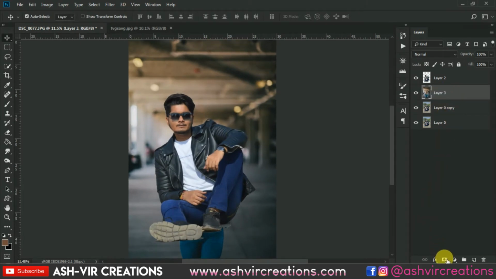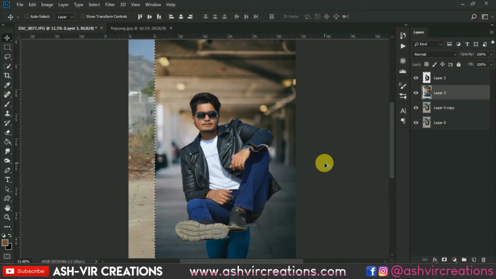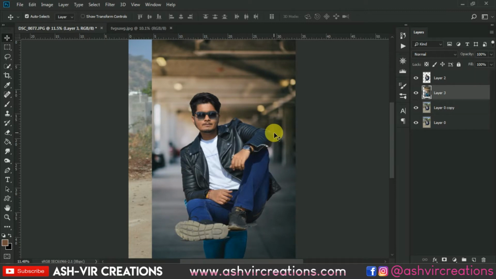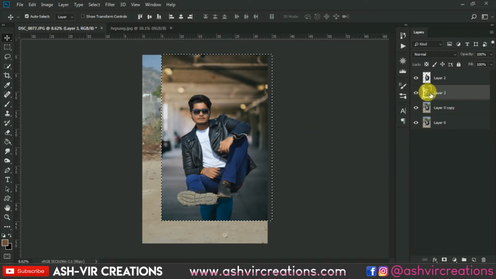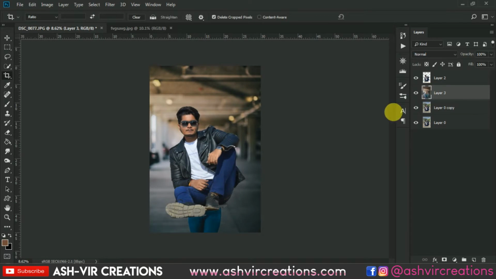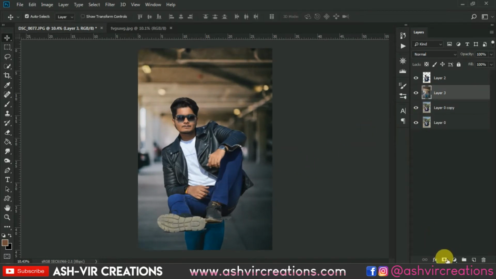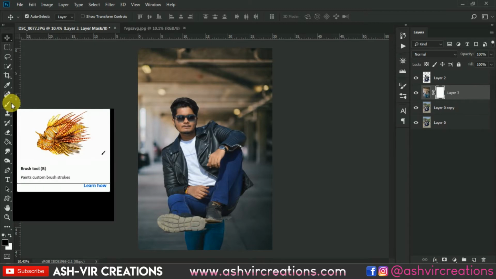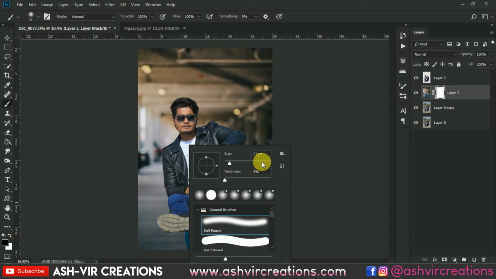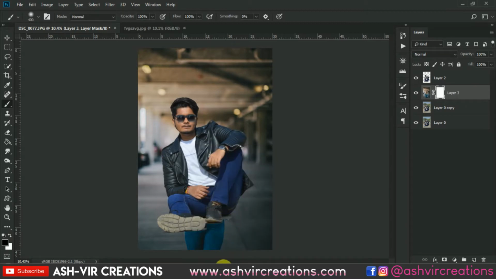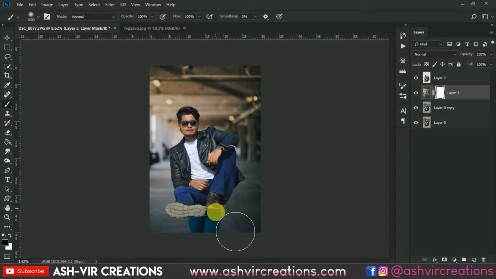Now let's select, and still we will just move it a little bit. Now press the crop tool to crop the image. Now all we have to do is add a layer mask to the subject layer. Select the brush tool and make sure you have selected the black color from here. Increase the size of the brush and select the soft round brush, and just remove the background from here, just like this.